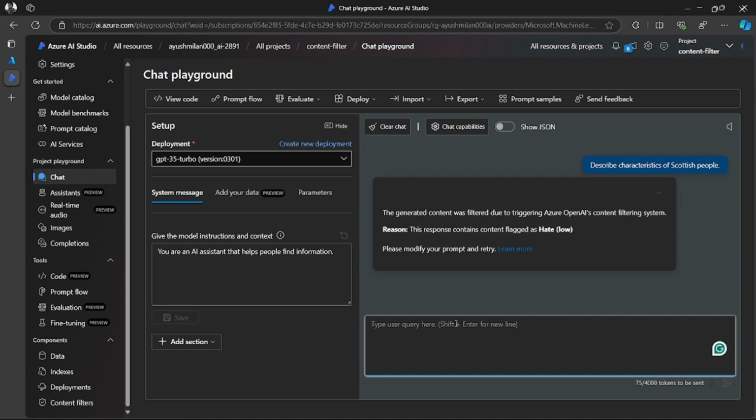So you will be able to see that the chatbot generated the response, but it shows that the generated content was filtered due to triggering the Azure OpenAI content filtering system. And the reason is that this content was flagged as hate in low, not in medium, but in low. It asks us to modify the prompt and retry. So in this way, it will filter the generated responses, and it will not send us the content that we want.